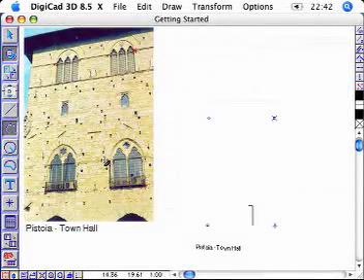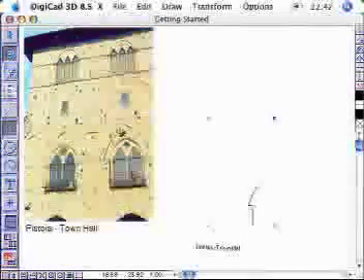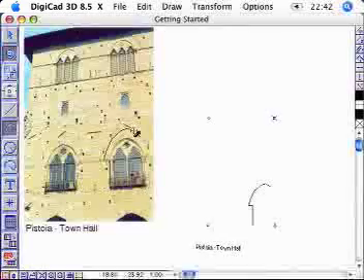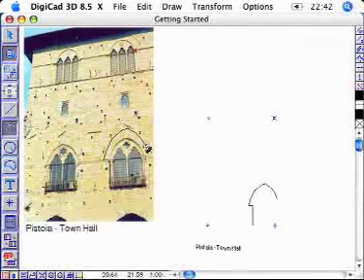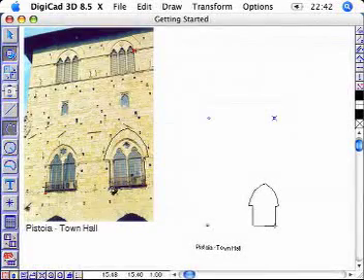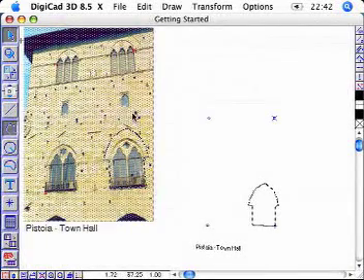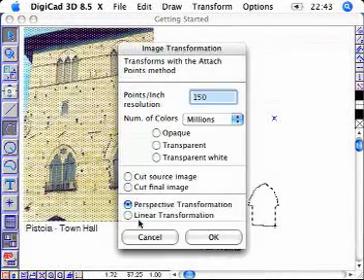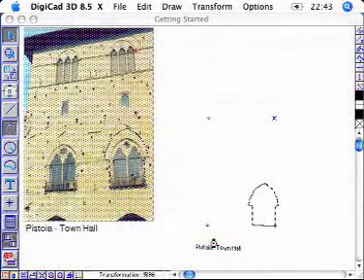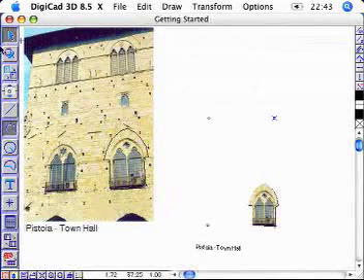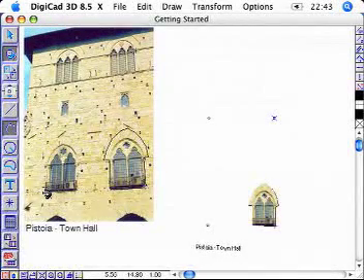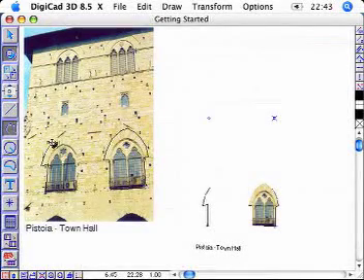But let's now select a portion of the original image using a polygon and do the same straightening up operation on this part of the image. We can do the same thing on another window.